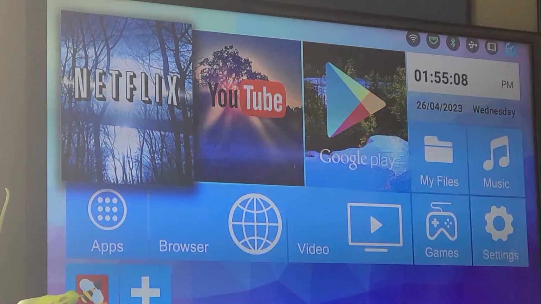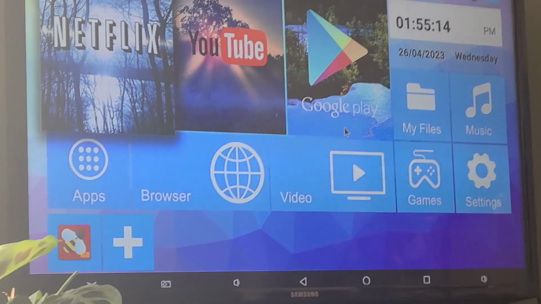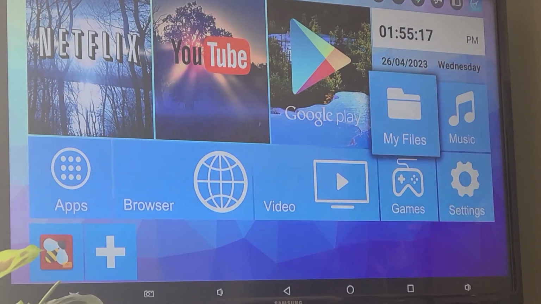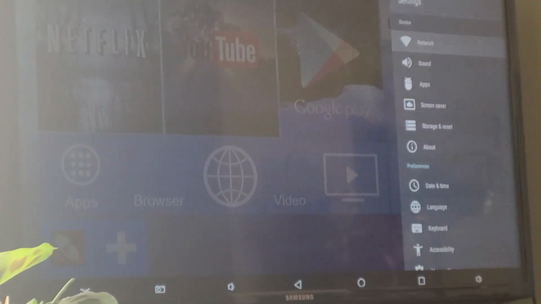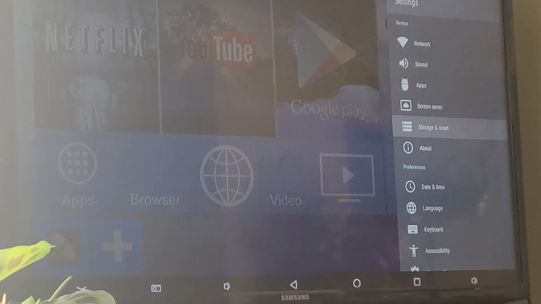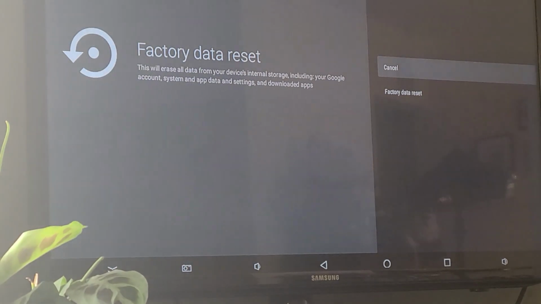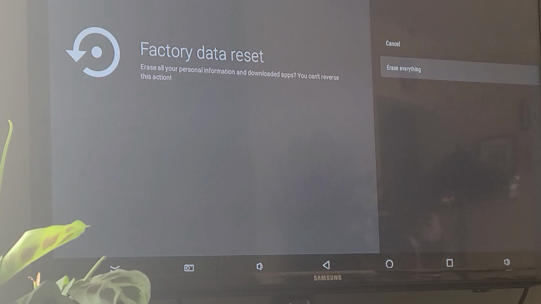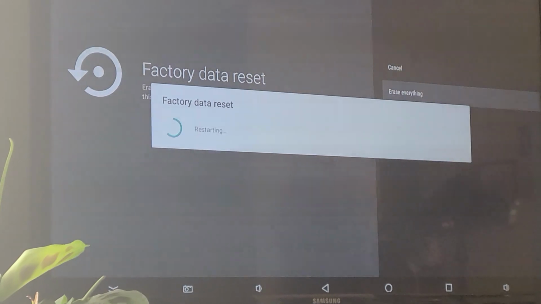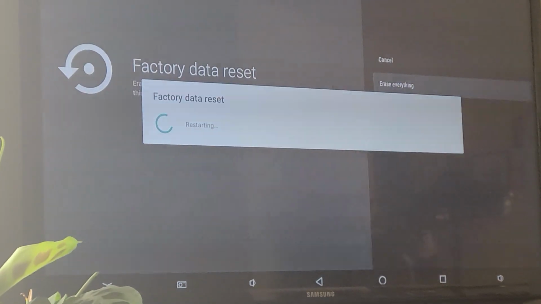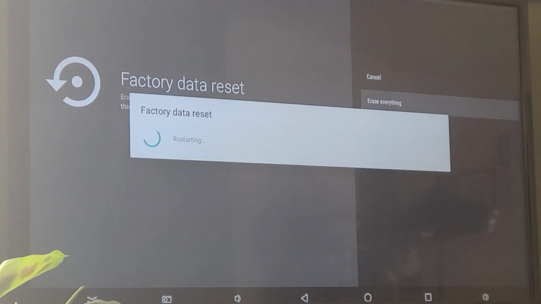This will be a video of a full update of kind of an older box, but as we understand now, it doesn't really matter how old the box is as long as the operating system allows us to work with the apps. So storage and reset in this box is here. Factory data reset. Click erase everything, and it will start doing the factory data reset. I'm gonna pause this for now because I don't want to spend your time on this while I do it, and we'll get back to it when the factory data reset is done.